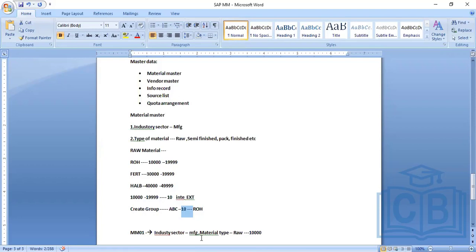Okay, clear? So this is about how the number ranges will be assigned to the material type. This is how we can differentiate the industry sector, how we can define the material type, and how we can maintain the number ranges, like how we are going to assign these number ranges.